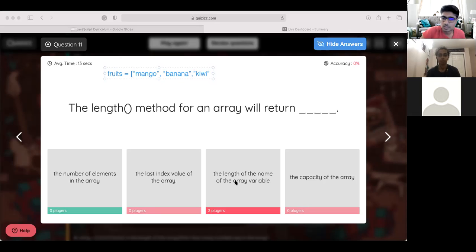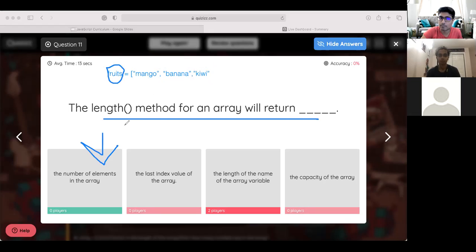So this option C is saying the length of the name of the array variable. So that's saying the length of the word fruits. Well, that isn't right. The length method is always responsible for telling us the number of elements in the array. So in this case, it would tell us there's 1, 2, and 3. So there would be 3 elements in the array.